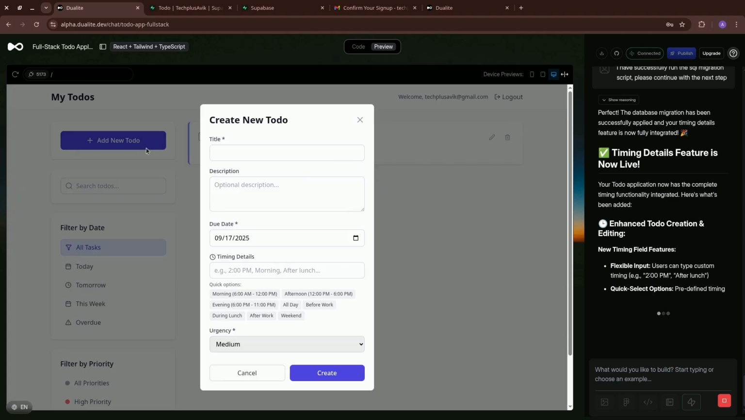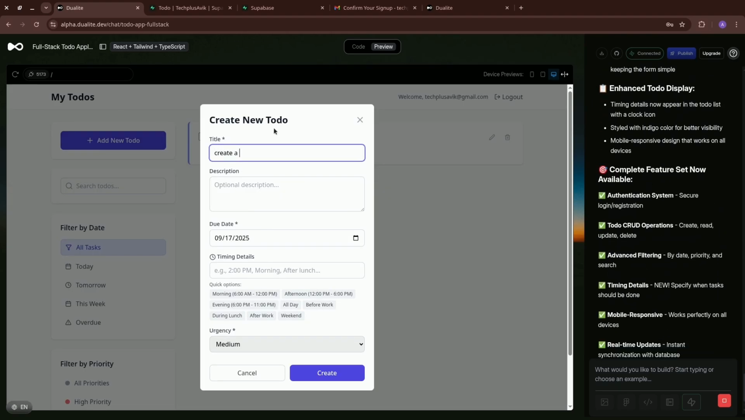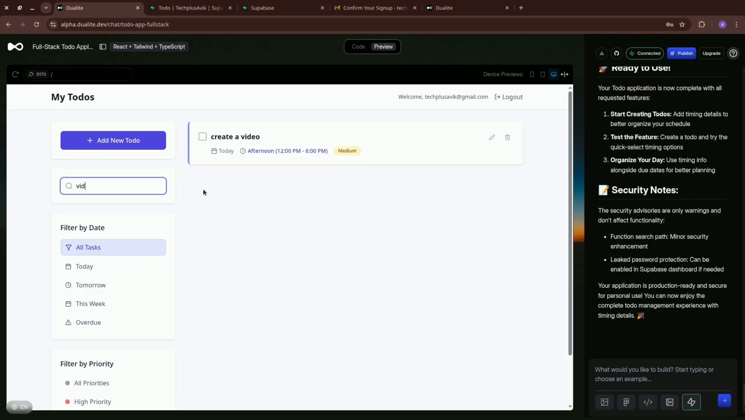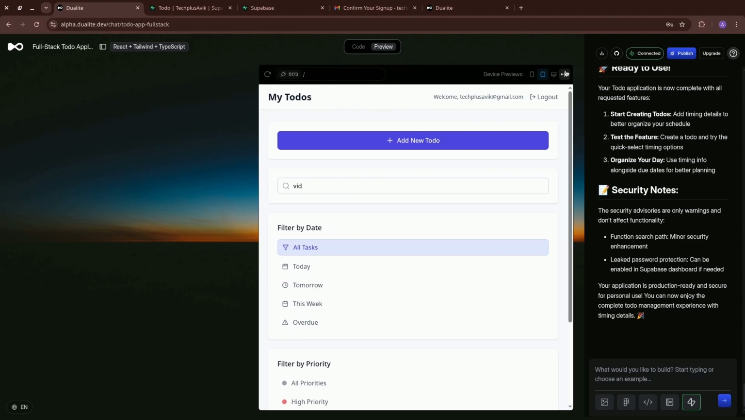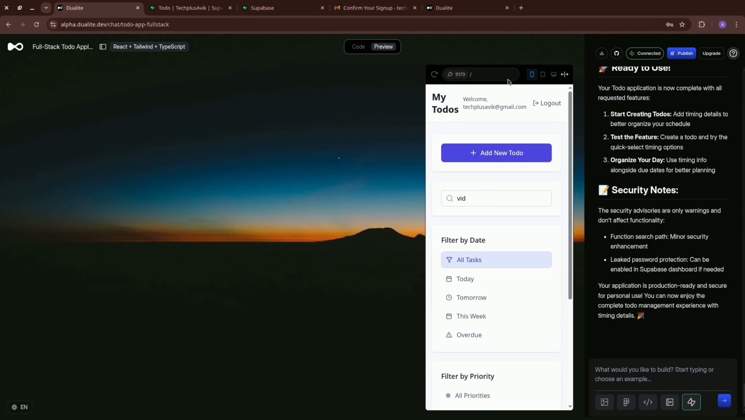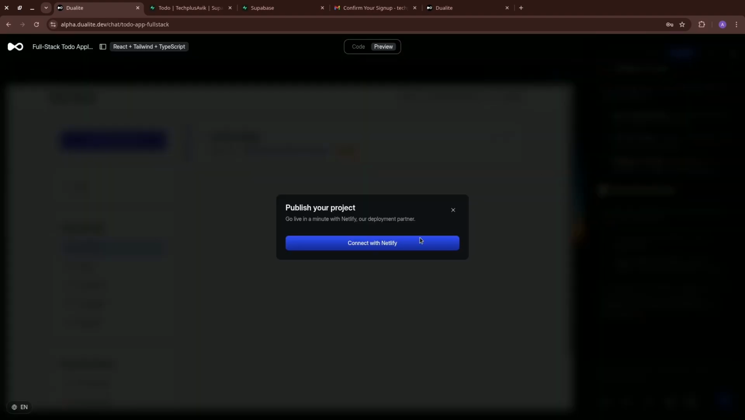Okay, let's add some more tasks. Maybe create a video. Okay. You can see. Oh, nice. Let's see. Oh, wow. It is also able to do this kind of thing. Nice. By the way, you can also publish from here, deploy from here.